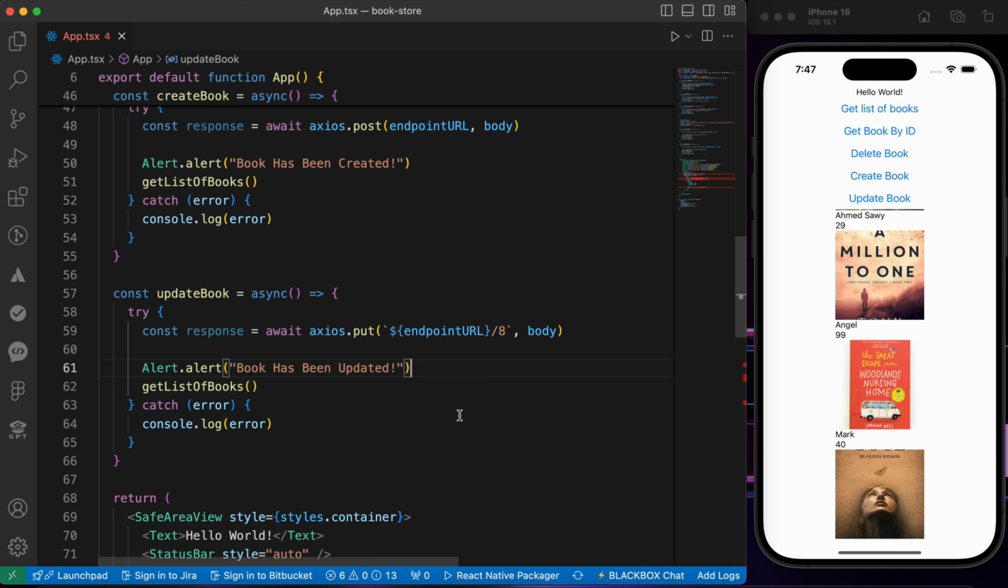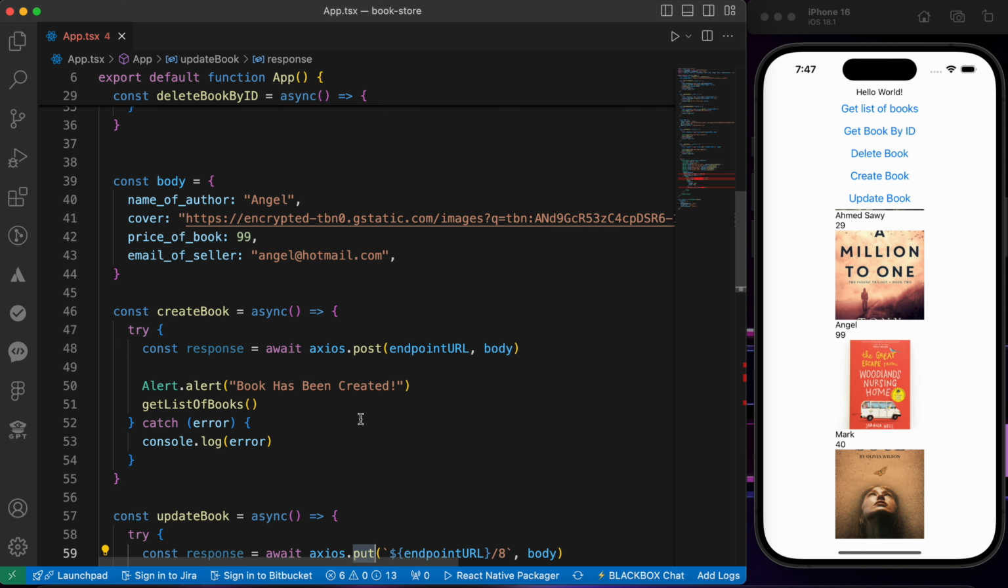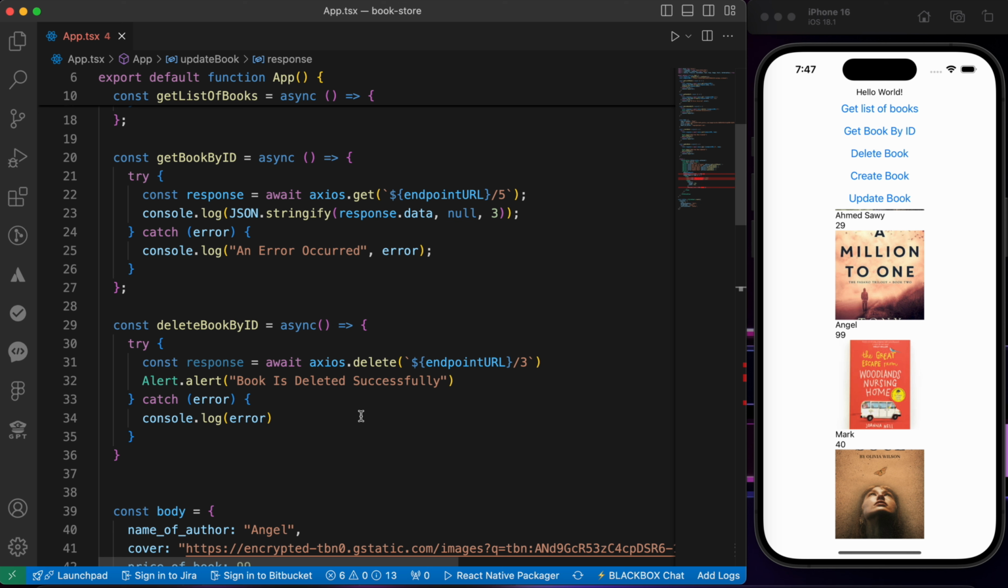Now, if you understand those four requests, PUT and POST and DELETE and GET, you are ready to create our POC store project. So don't miss the next lessons because we're gonna build our app.